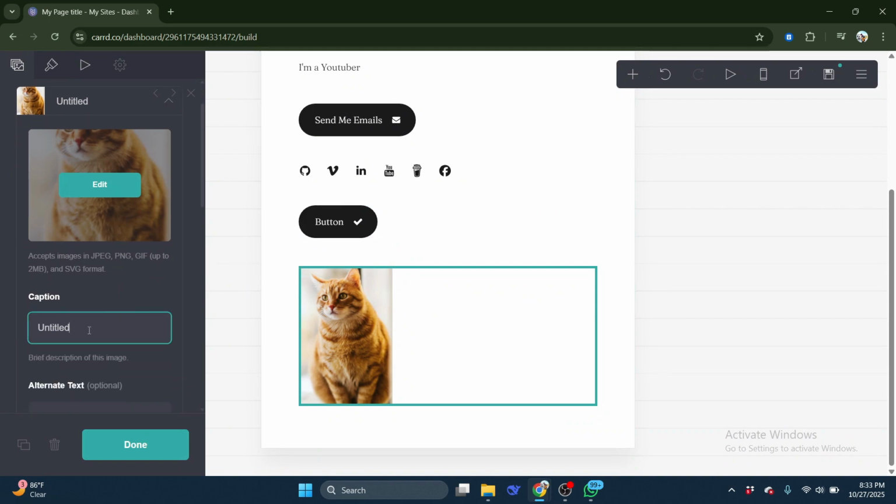In the gallery settings, find the caption field. Type the text you want to display over your image or GIF, then press Enter to confirm. Your text will now appear as an overlay on the visual.